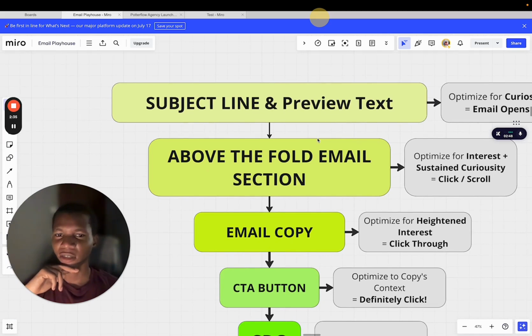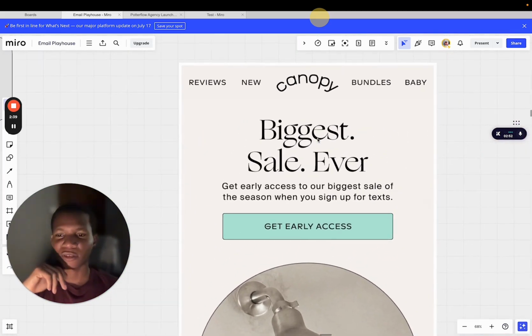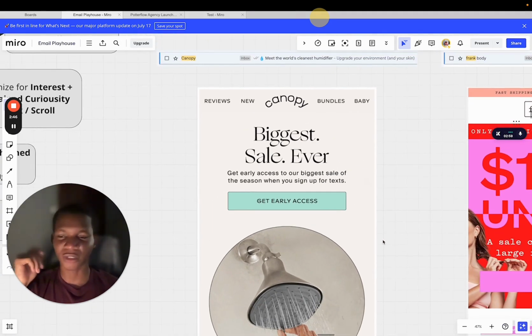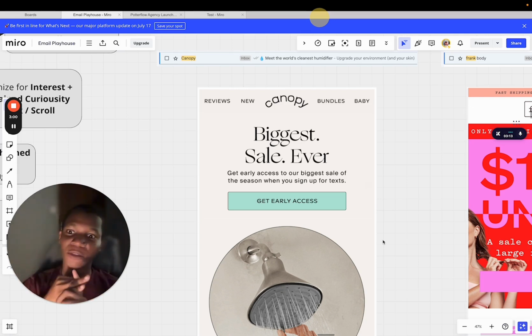The next section is your above the fold email section. When we say above the fold, I don't think most people understand what that means. It's the first section of your email that will be visible as soon as it gets opened. You want to optimize that first section for a click, for people that don't have time to read through your email, and you want to optimize for giving them the full tea about the email.